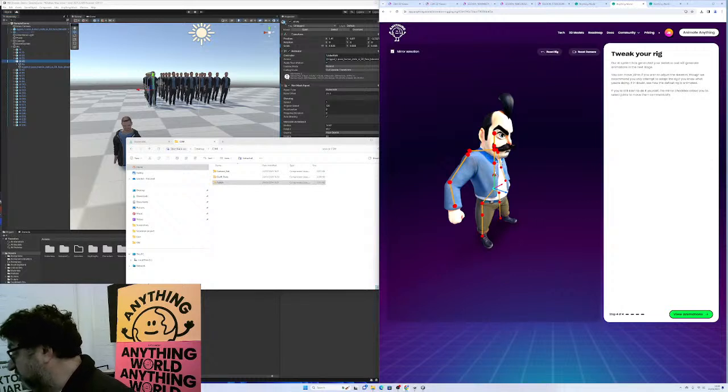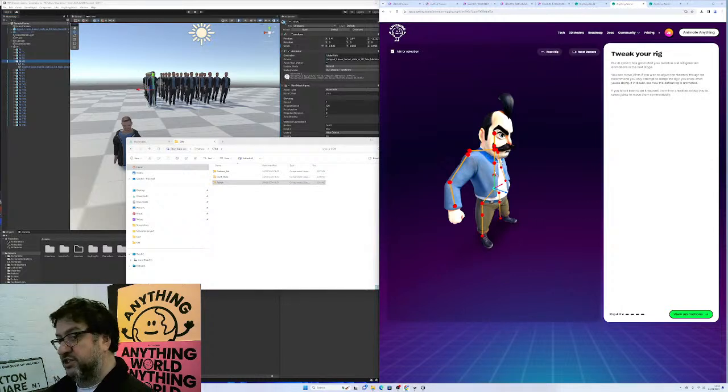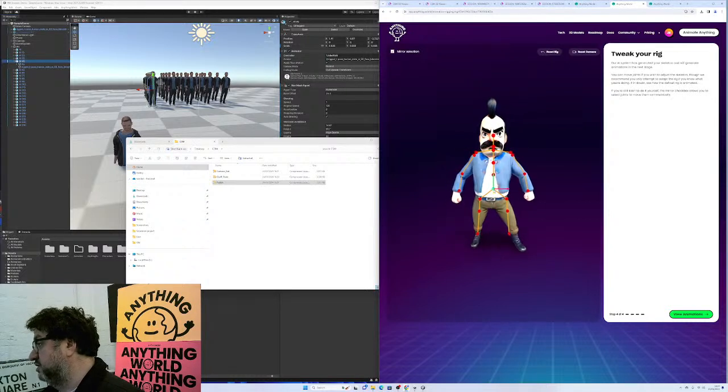So Lamar asks, how long does Animate Anything take to make the rig? The process takes between 5 to 8 minutes for the agent to analyze the mesh and create the rig. So it's about 5 to 8 minutes to rig the model.